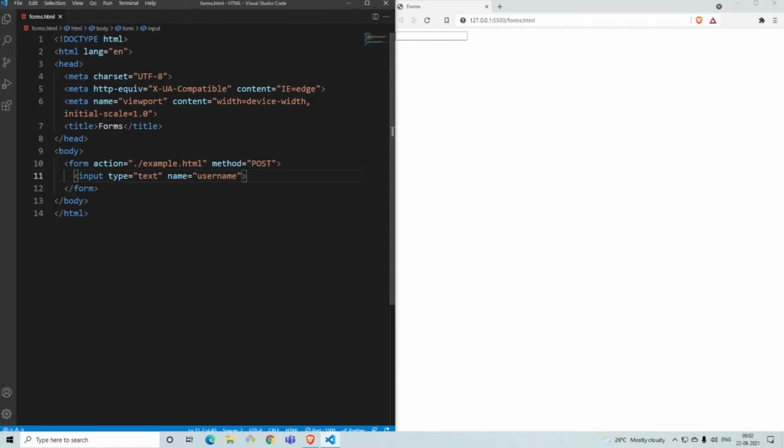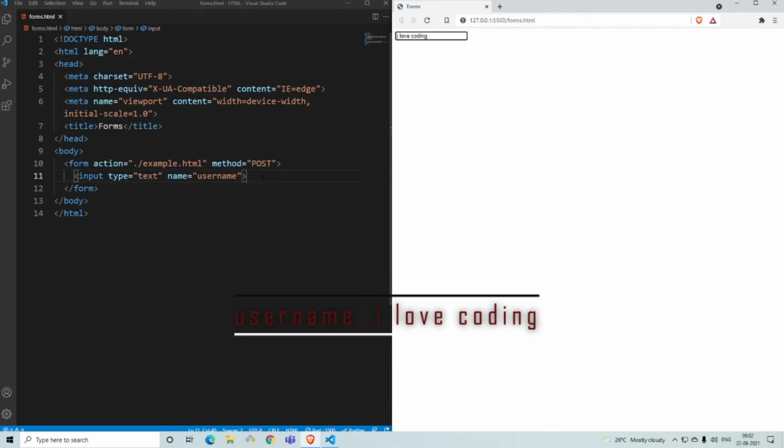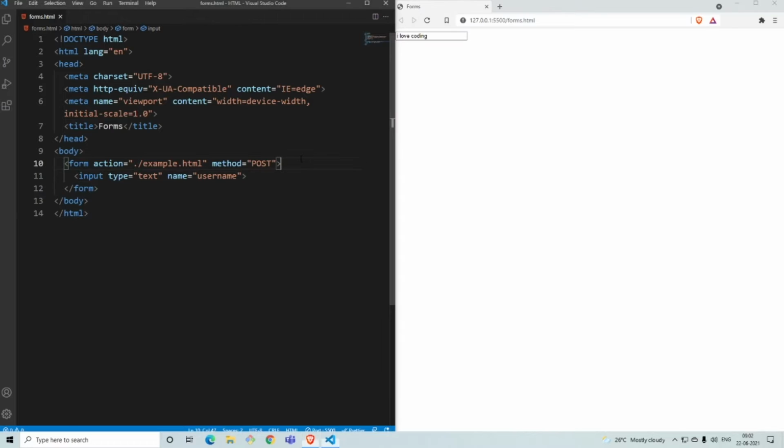You save it, and you type in something, for example, let's say I love coding. Since I typed I love coding, that is the value, and it is stored in the username. So it's written as username colon I love coding. That's the username of that person. But people need to know that this is the username, right? So you put a label in front of this input tag.